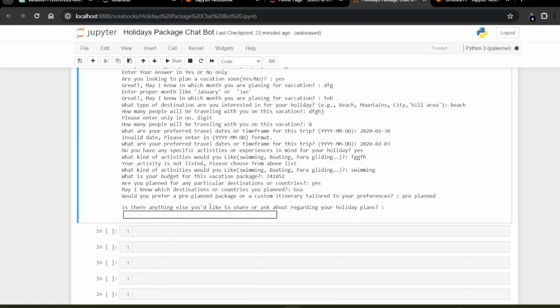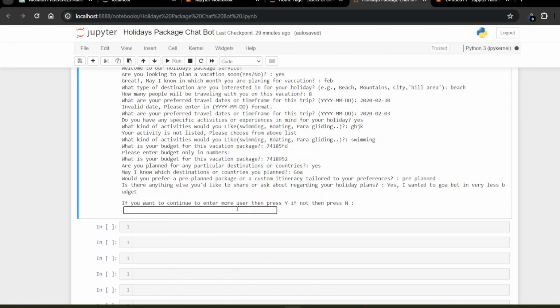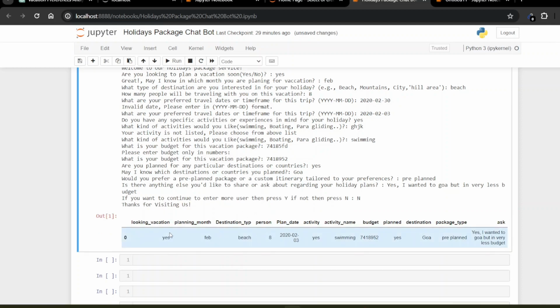Okay, once you enter pre-planned, it will ask again, is there anything else you would like to share or ask about regarding your holiday plan? So if you want, then I can mention. So I'm just mentioning here, yes, I wanted to go to Goa on a very low budget. Okay, so once you enter, it asks to continue, and I don't want to continue, I just want to quit, so I'm just entering capital N.